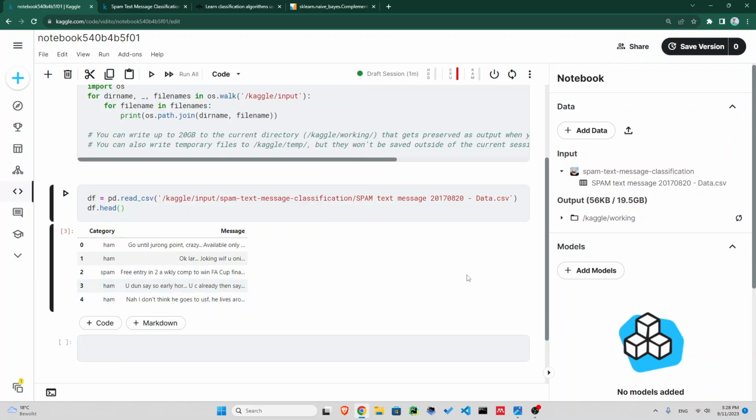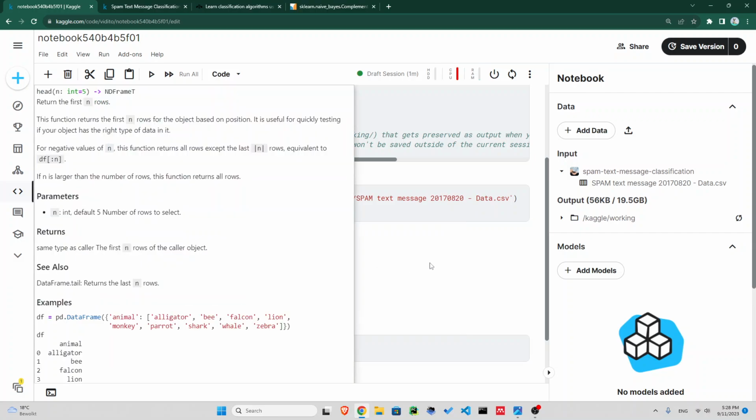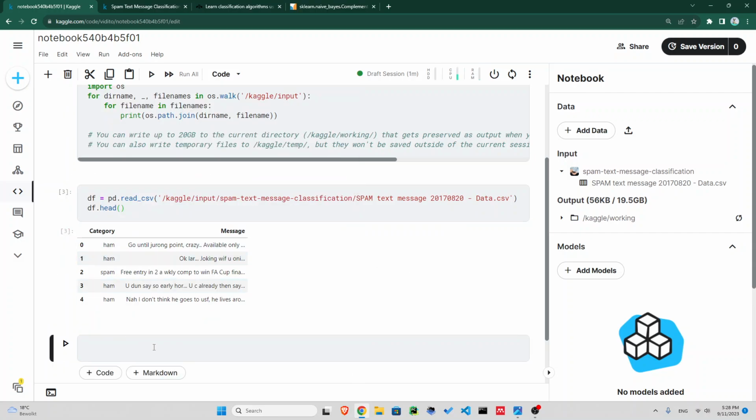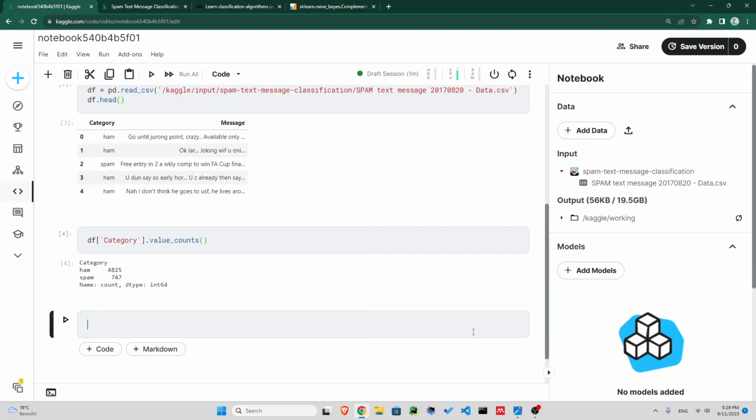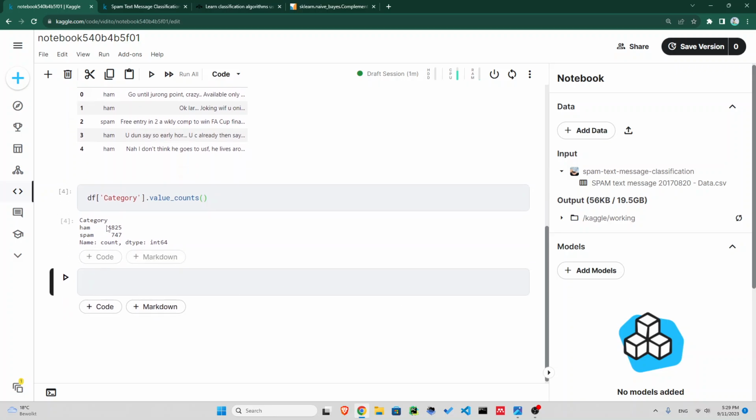I want to check how many distinct categories we have. So I would choose to say df category. So this chooses the column, and I'm gonna perform this method on it, value counts, and it gives me this information. We have 4,825 ham messages and 747 spam messages. So this is a bit, well, more than a bit, imbalanced data.